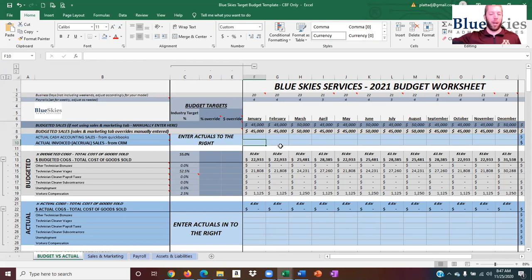If we deposit the money in the bank 2 weeks later after we did the work, it was the work that we did that drove our expenses. And so when we look at all these percentages and how we budget them up, we're really looking at our invoiced accrual sales. So that's why we want to enter both.